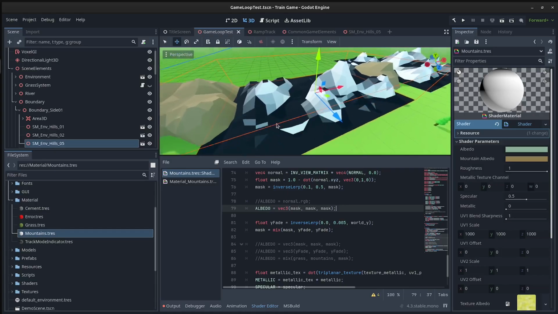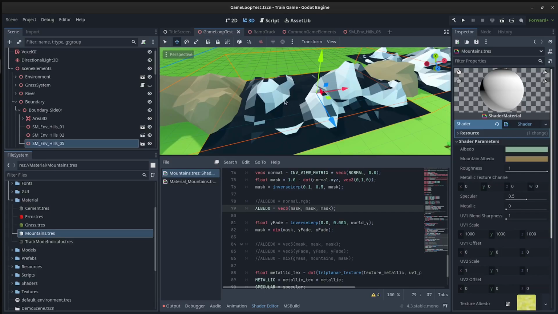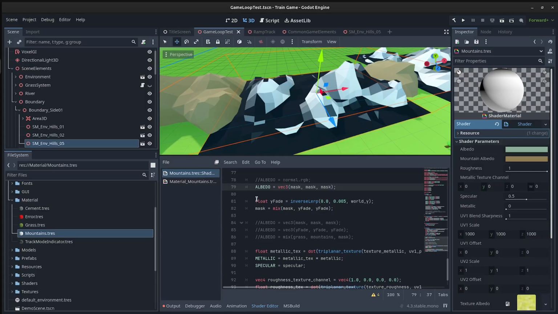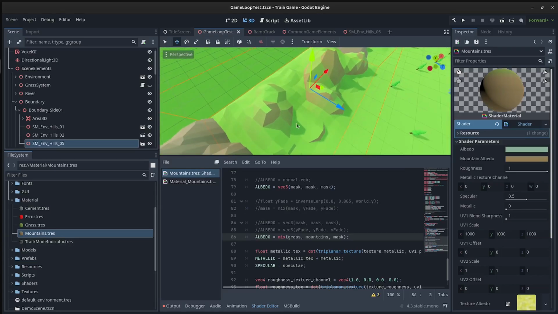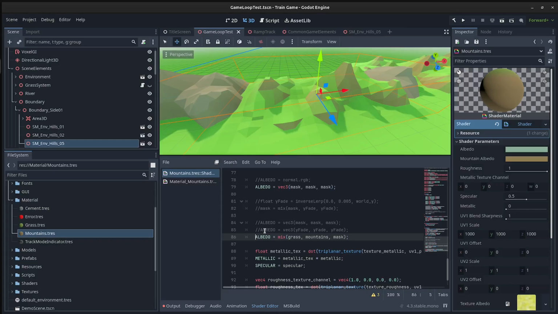If it's pointing straight up, it's closer to black, and if it's more perpendicular to the ground, it gets more whitish. And so that's our mask. Anything that is more white, we want to have the rock look, and anything that's darker, we want the grass look. The problem with this though is that it's causing the grass to be on the flat parts up high, which we don't want.